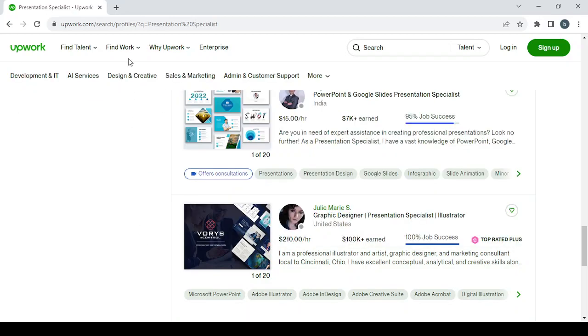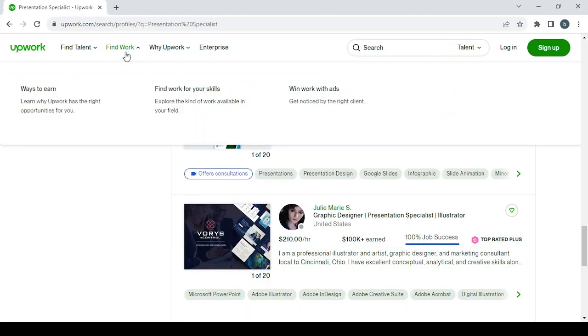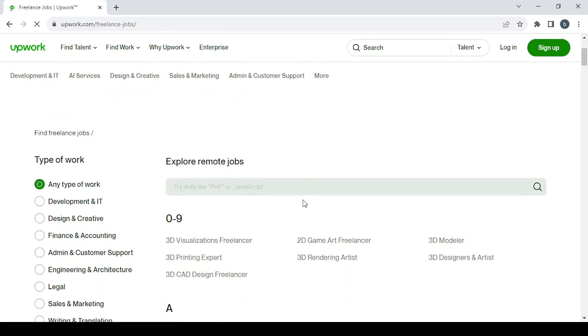And in order to find work in this platform, you will need to go to find work, click on find work for your skills, and enter your skill in this search box, and you will see all of the listed jobs that are looking for your skill.